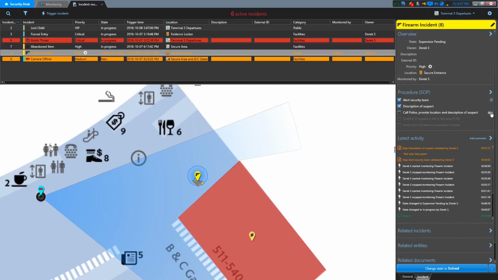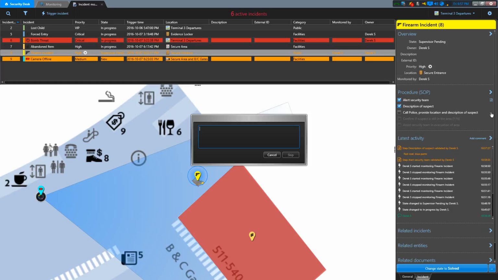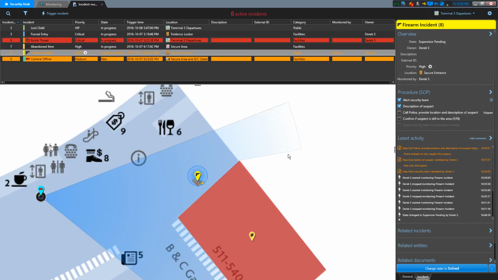If we needed to, and I do have the option, I could skip this step. But when skipping a step, you need to give a reason why you're skipping it too. So this is just another layer of accountability here. So why am I skipping this step? It's telling me to call the police and give them the location and description of the suspect. Well, it's because the police were already on site and caught the suspect. Good job. And that allows us to continue with our workflow from here.